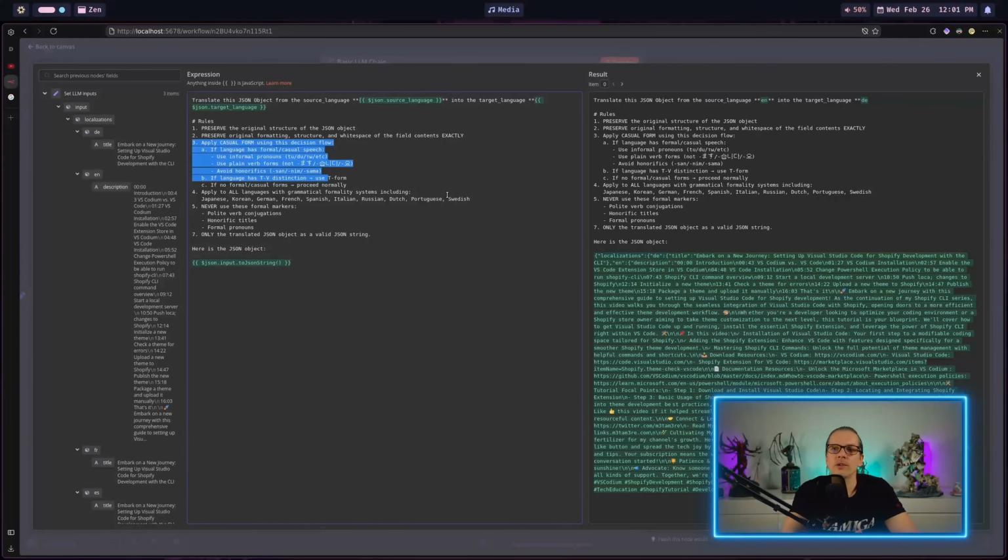The third rule is about how to do the translation, because when you have a language like German or French, you have a polite and an impolite form or a casual form. For my own YouTube descriptions, I want to make sure that when it comes to German or French, we have the friendly casual form here. And that also goes for points 4 and 5. The 7th rule is to only output the translated JSON object as a valid JSON string here.